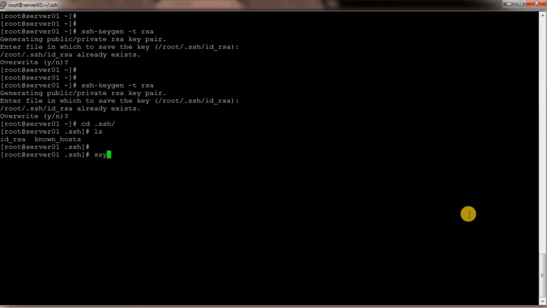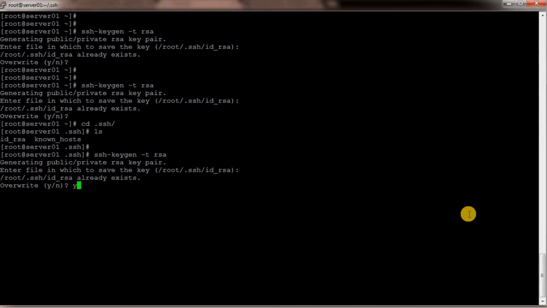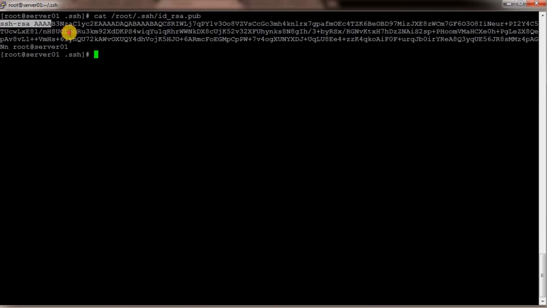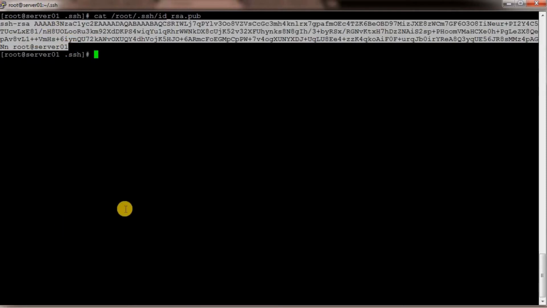ssh-keygen -t rsa. It is asking, are you going to overwrite it? I said yes, and I think a file is created now, and the file is called this one, and I can see this content. Now what I have to do is copy this to my client system.